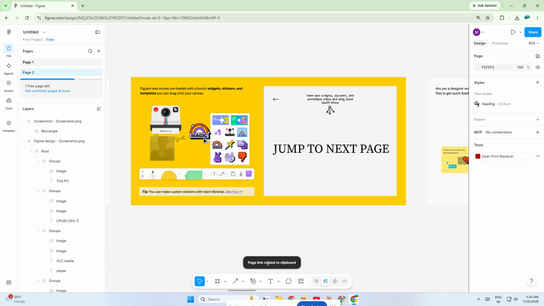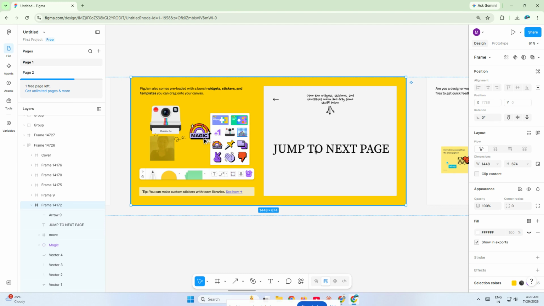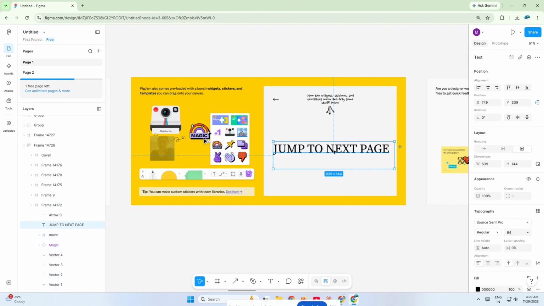build the link yourself. Now move back to the canvas and select the text that you want to turn into a clickable link. This can be a button label, a navigation item, a heading, or any piece of text you want users to interact with. After selecting the text, look at the right sidebar and click the chain link icon. This is the option that lets you attach a URL to your selected text.